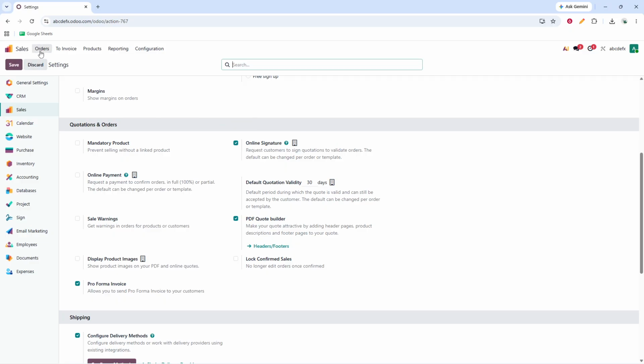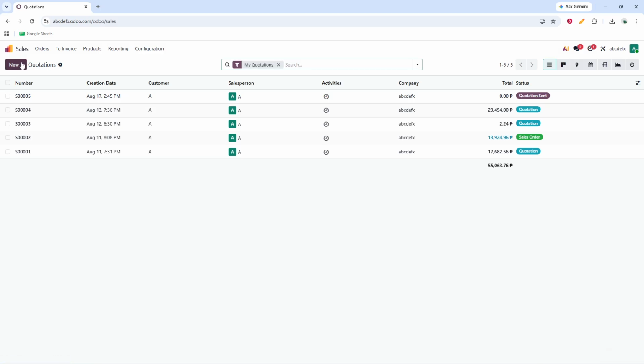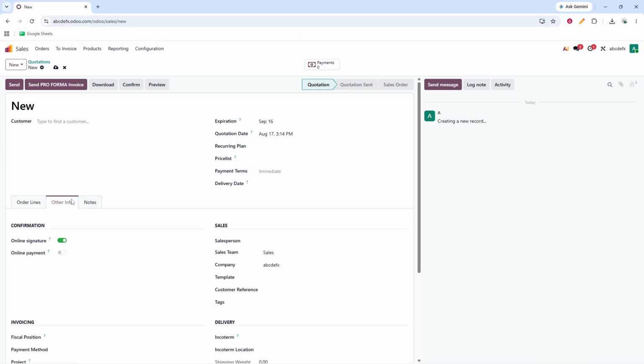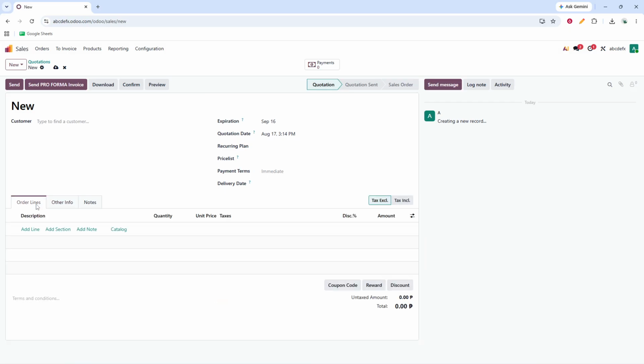Next, go to the Orders menu and open Quotations. From here, you can either create a new quotation or open an existing one that you want to send to a customer. Before sending it, make sure that online signature is enabled for that quotation. This ensures the customer will be able to sign it when they open it online. Once everything looks correct, send the quotation to the customer.